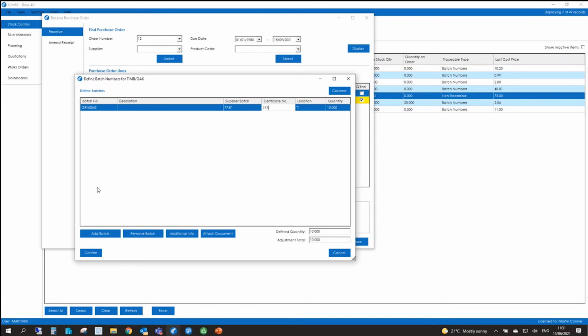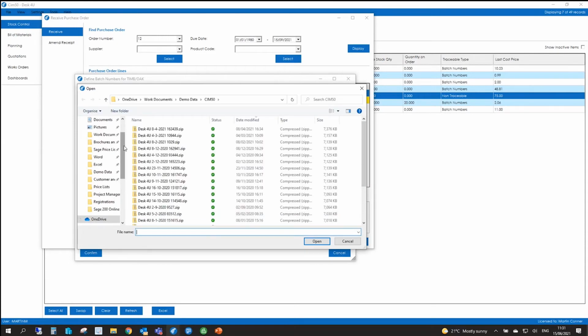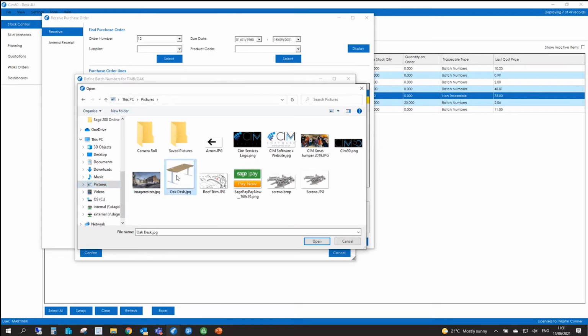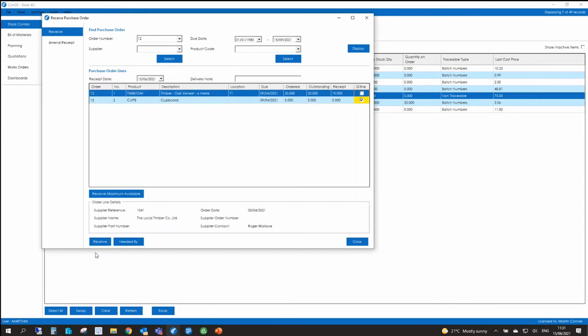We could split that batch out if we wanted to, and if somebody had sent us a document, then we can attach a picture maybe, okay, or a document. So that's now attached to that batch as I'm booking that item into stock. If I confirm that, I can then move on to the second item, and there you can see it's defaulting to quarantine.